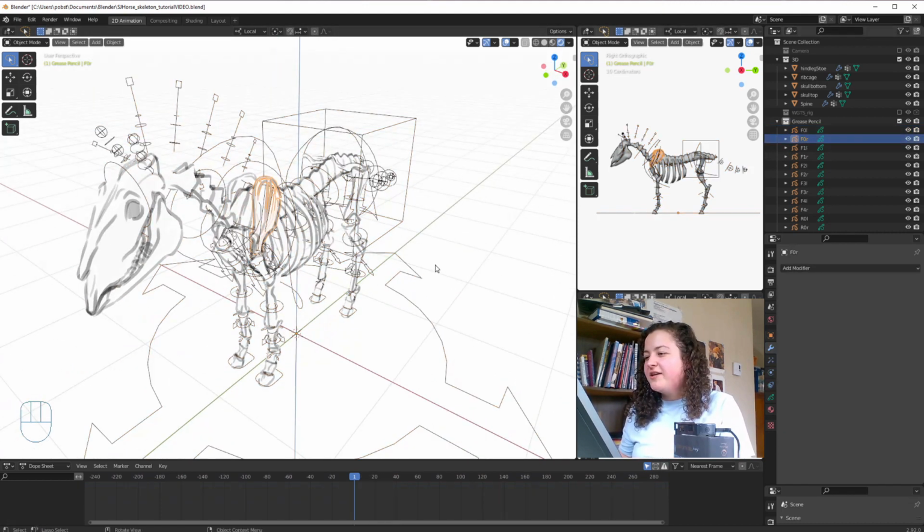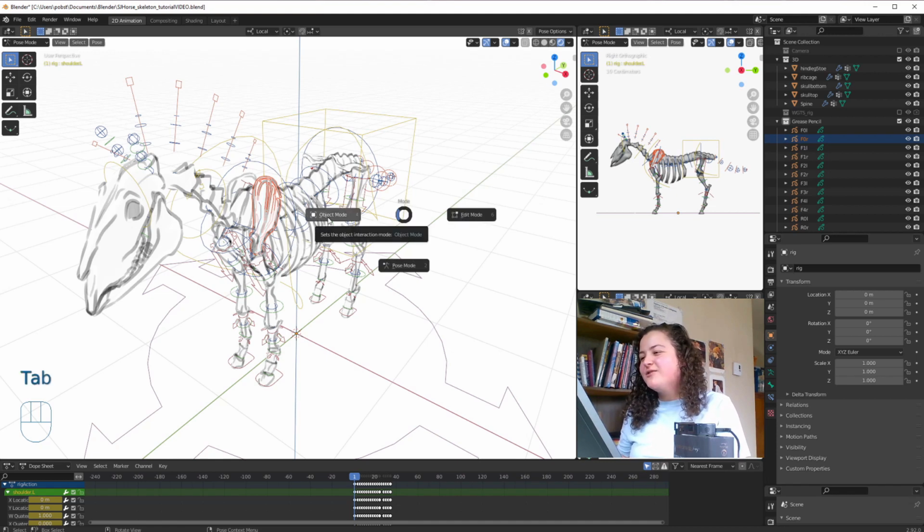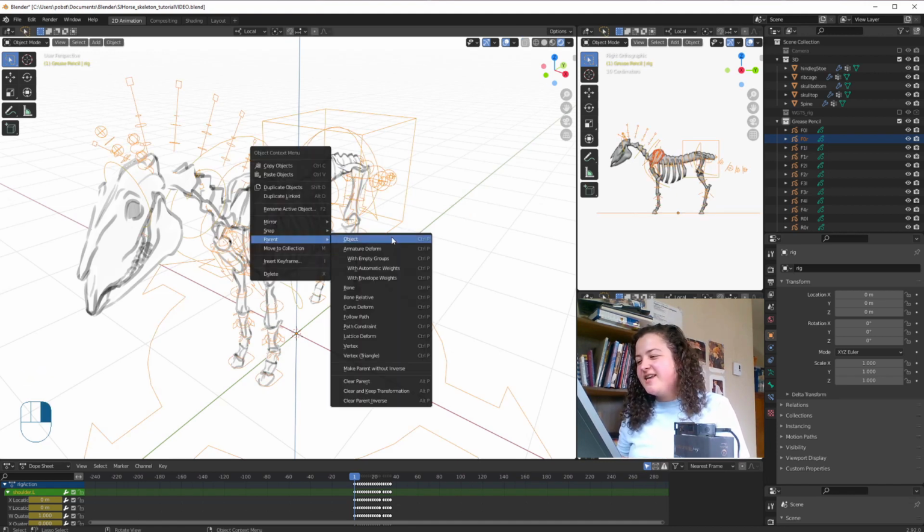So for the right shoulder blade, if we shift select the rig again, tab into pose mode, you can see it's the exact same shape on the other side. So we want to select that and only that, go back into object mode, right click, and in parent, parent to bone relative.